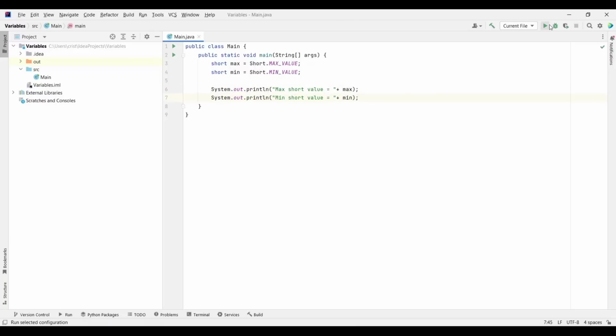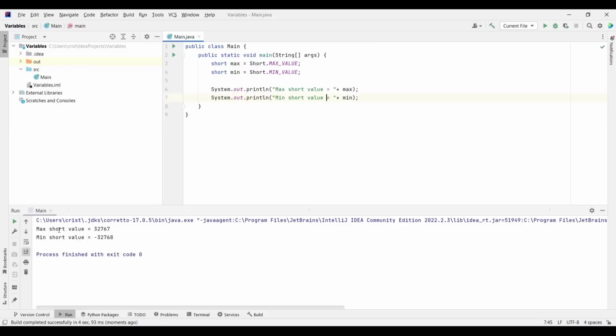So now if you run this, the maximum short value is 32,767 and the minimum short value is minus 32,768. So those are the minimum and maximum values that can be stored in a short. And depending on what you want to do, you will use a short if you need it in a specific scenario. So now I'm going to end this video and see you in the next video.